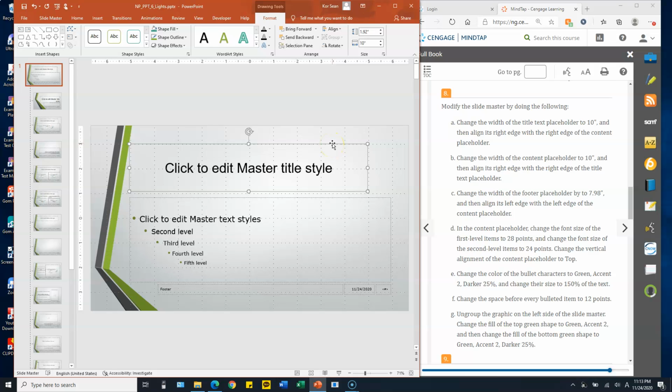And then align its right edge with the right edge of the contents placeholder. So hold down the Shift key, and then click the border of this title text placeholder, and then move it to the right so it aligns with the right edge of the content placeholder.